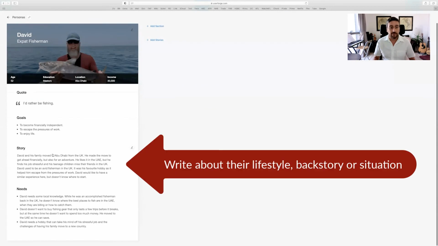So David and his family moved to Abu Dhabi from the UK. He made the move to get ahead financially, but also to have an adventure. He really likes it in the UAE, but he finds his job stressful, and his teenage children miss their friends in the UK, which makes life a little bit stressful as well. David used to be an avid fisherman in the UK. It was his hobby. It helped him to escape the pressures of work. He has a highly stressful job. David would like to have a similar experience here, but he just doesn't know where to start.